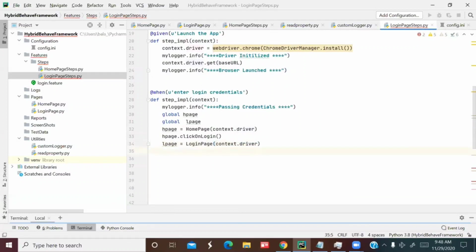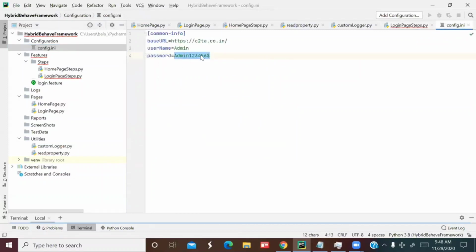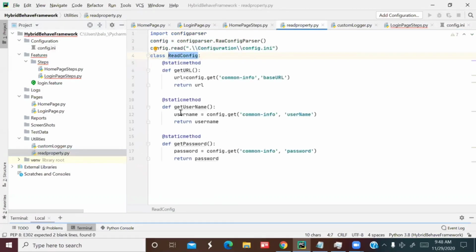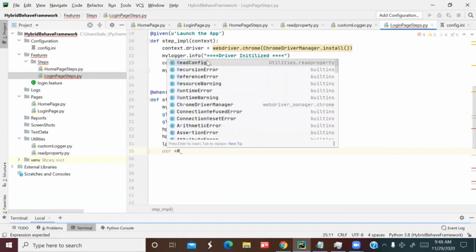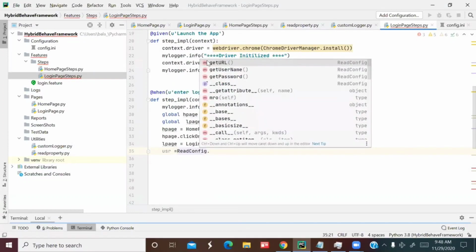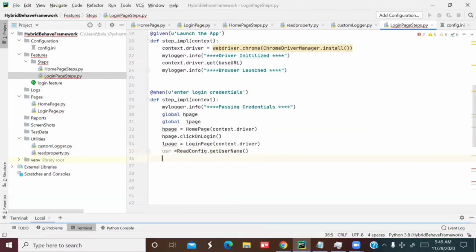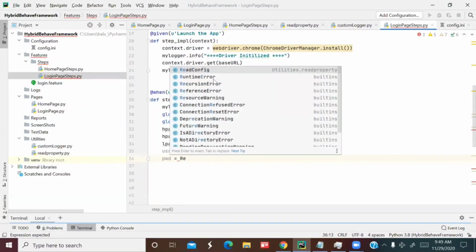Now we want to read our credentials from the config dot ini. We need to copy from the property, for that we first need to create one reference. User. So we need to get the values from the config dot ini: user equal to read config class name dot get method, get username. Now give pwd equal to class name dot method name.